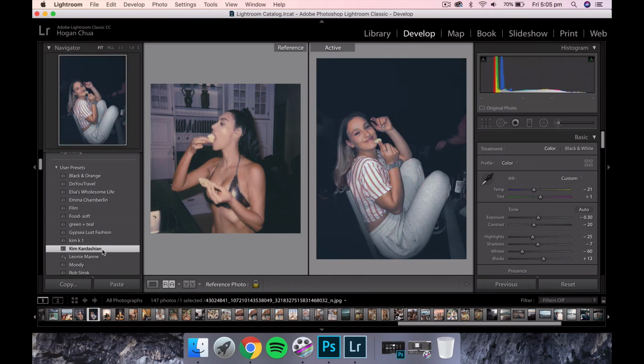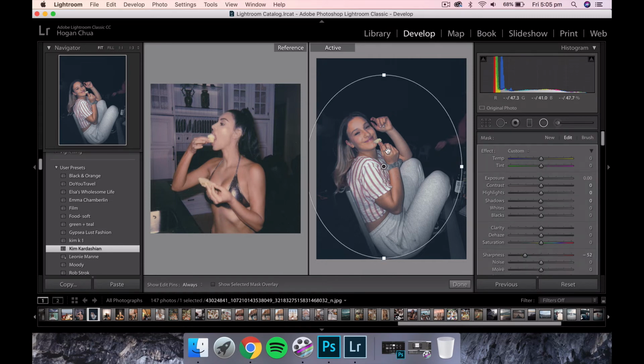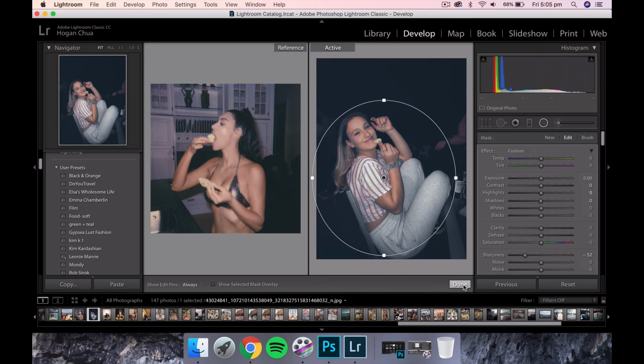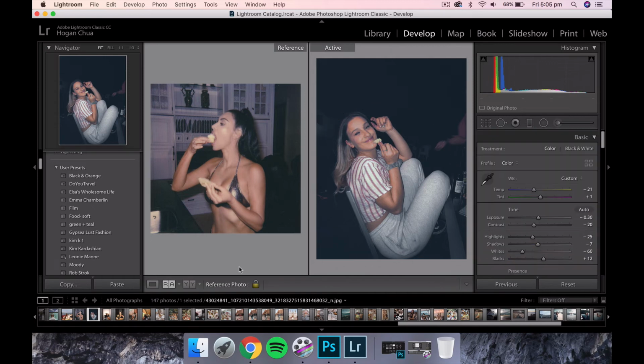Because each photo is different, you might need to adjust where your radial filter is located and also the size of your radial filter. So to do that, click on the radial filter tool and click on this little grey button. I'm just going to drag it slightly down and make it a little bit tinier. And after you've adjusted the size and location of your radial filter, make sure you press done so the changes are saved. I'm just going to pick another photo.